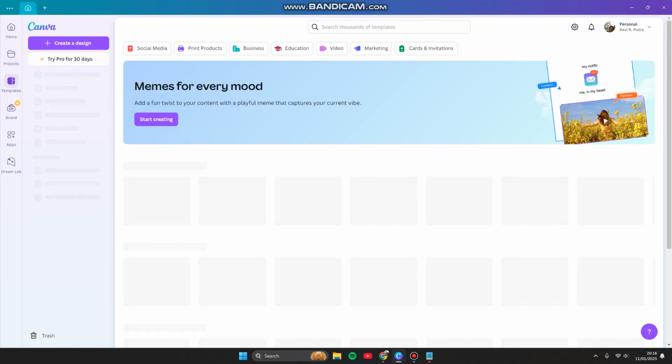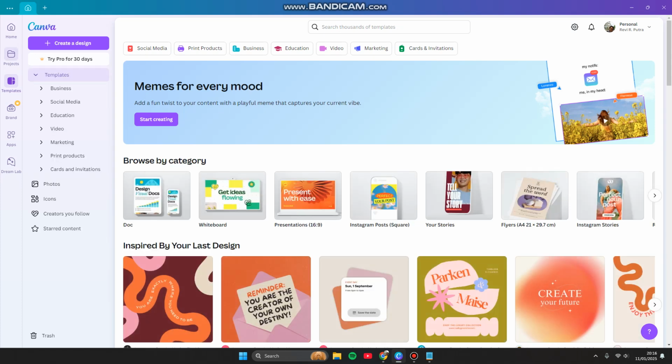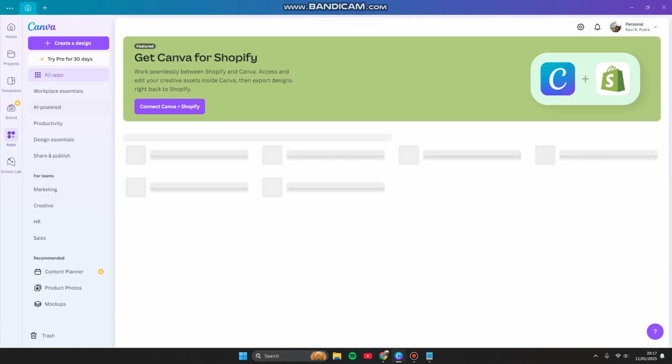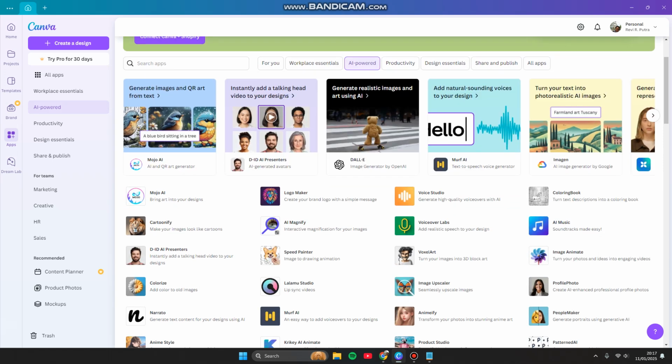Today I'm going to show you how you can create caricatures from text in Canva. All you have to do now, you can open your Canva, sign in with your account, click apps and click AI powered. Make sure you have a good internet connection.